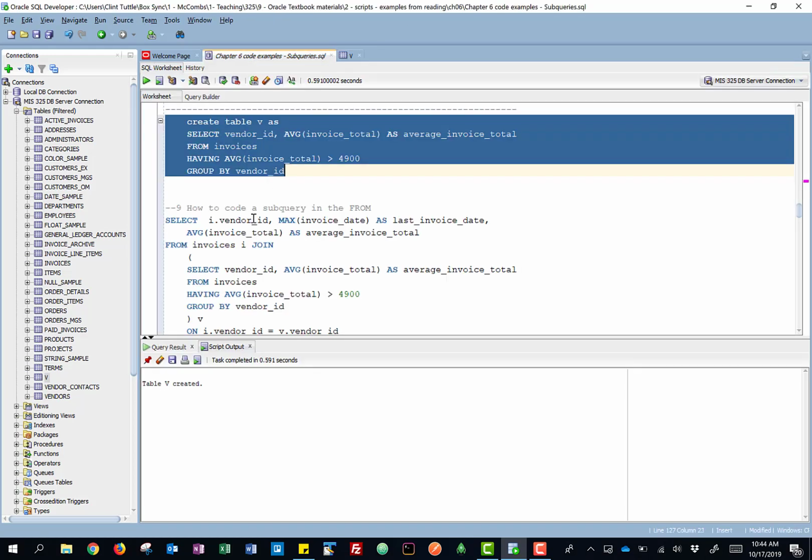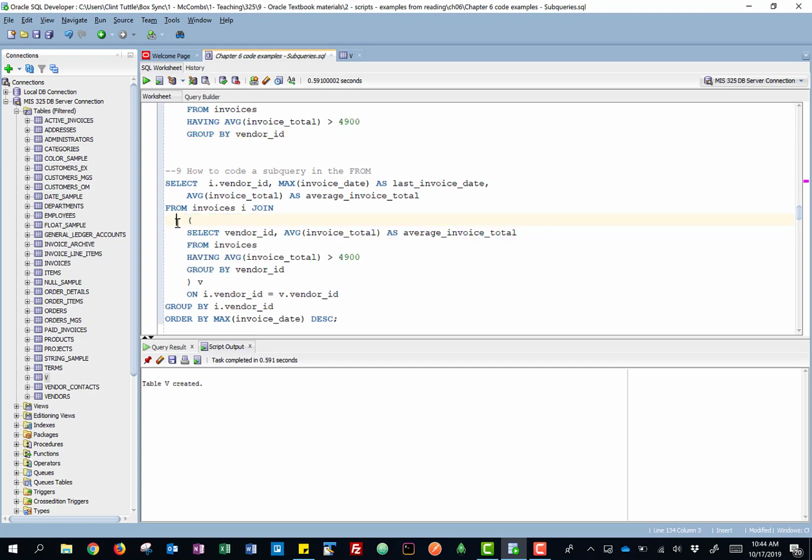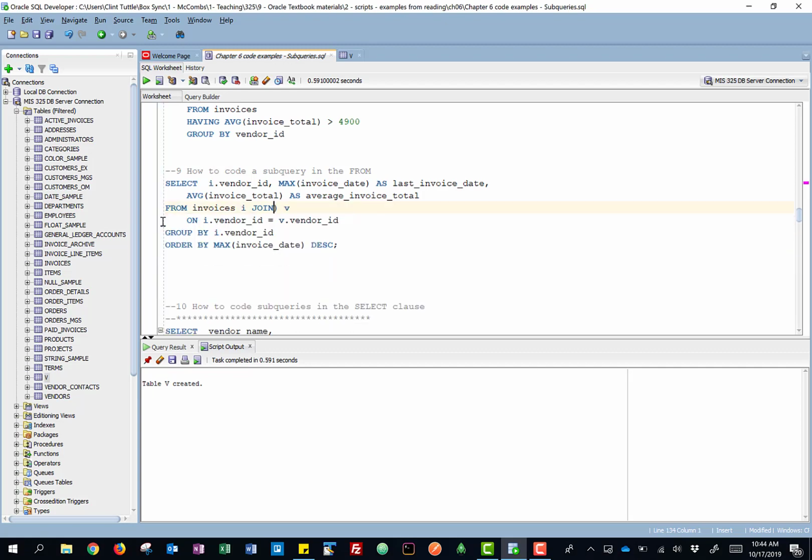So now, instead of doing this with a subquery, I'm just going to take the subquery out, because now we don't actually have to join to a subquery. It's going to join invoices, called I, and we're going to join to V, which is the name of this table. I'm just using the same name that they'd already used for the alias.